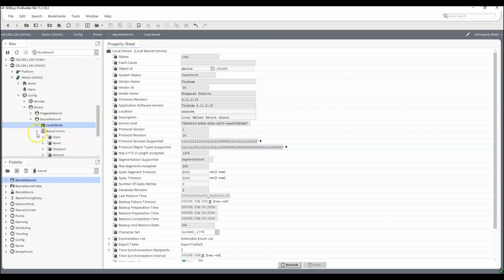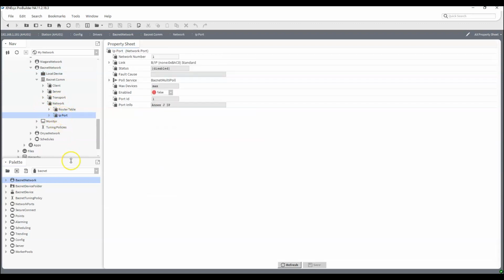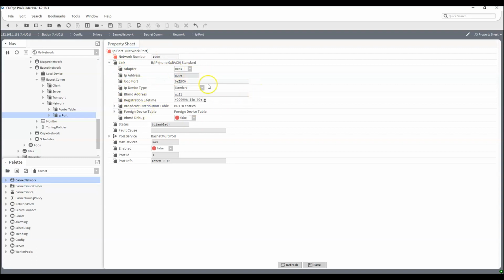Step 2, I'm going to go ahead and expand my BACnet COM, expand my network folder. I'm going to go to my IP port. I'm going to go ahead and change the network number to 1000. That's step 2. Step 3 is to change any link settings. So with the adapter, I'm going to do Ethernet 0, which should bring up the primary port. And then I'm going to go ahead and enable the device.